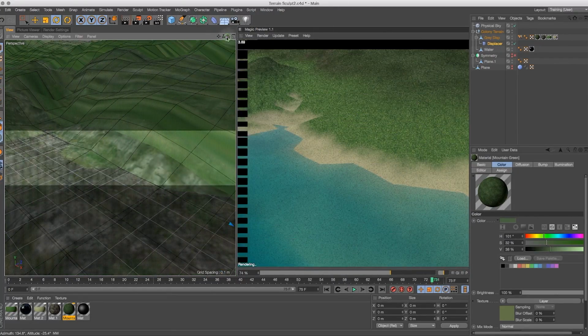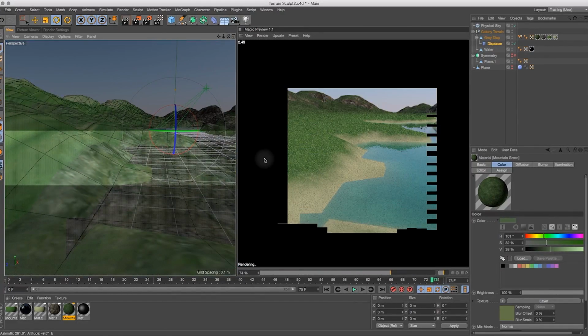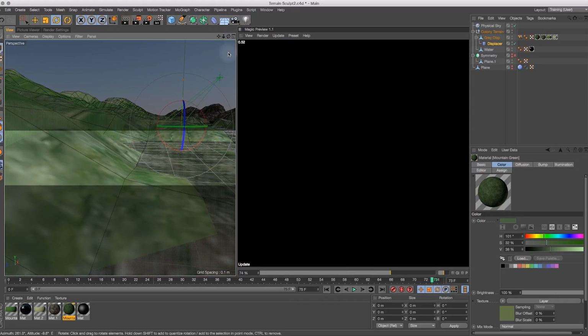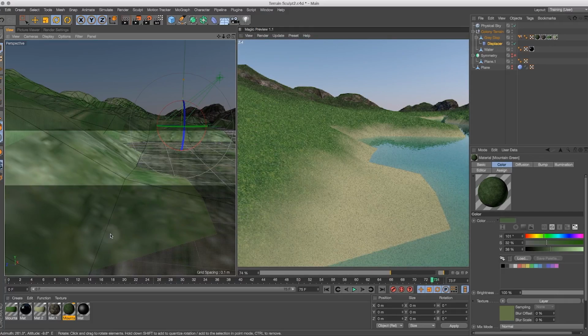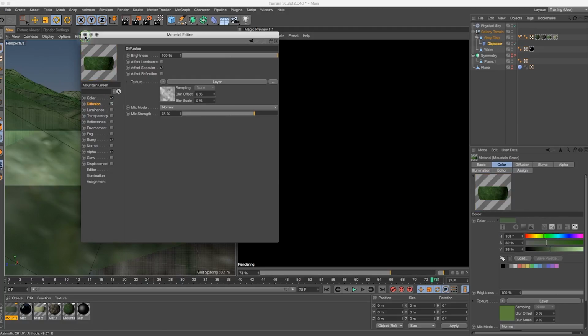I obviously don't want the actual grass texture to show up in the detail that it has in it, because it's completely the wrong scale. So hopefully this will be enough. Let's put the diffusion back on again. That helps.